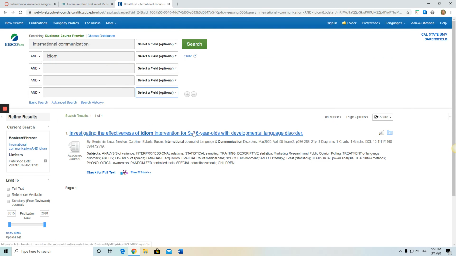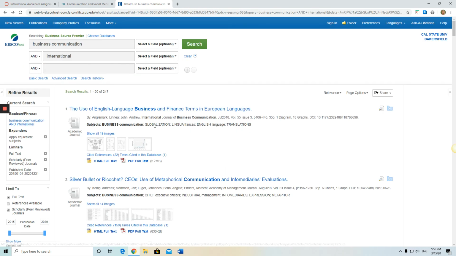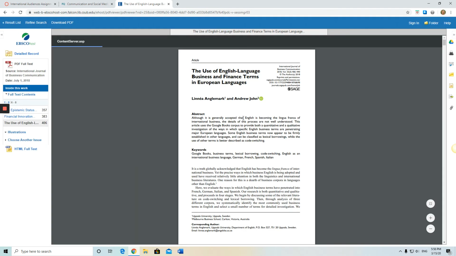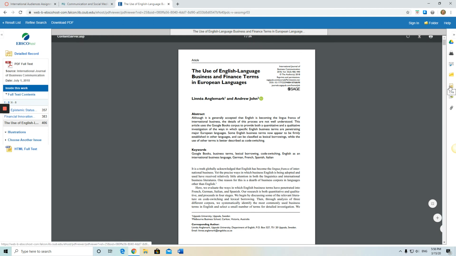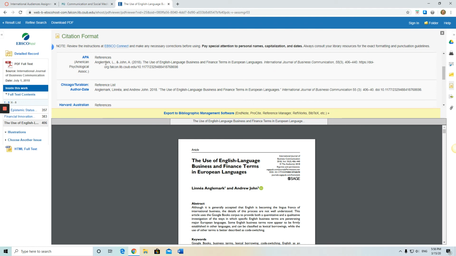This one, same thing. If you click on the actual source, oh wait, let me pick a different one because this one isn't. Let me go back in my searches. Okay, if I was to take this one, say, this article, use of English language, business, and finance terms in European languages. There's a button on this side that looks like a piece of paper, but it says cite if you mouse over it, and this one will show you how to cite it. But again, this is not always perfect.